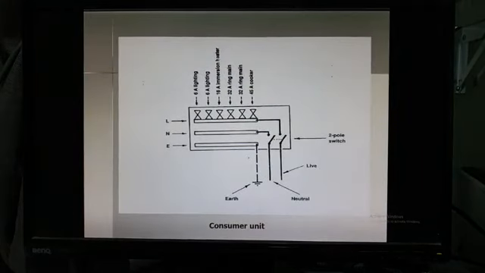So this is an example. In this building, they have 6 fuses, maybe representing 6 circuits in the house. This is from the supply. So this is the cable, and then we have the main switch, a 2-pole switch, and then this is the bus bar, which connects. We can connect 1, 2, 3, 4, 5, 6 circuits.